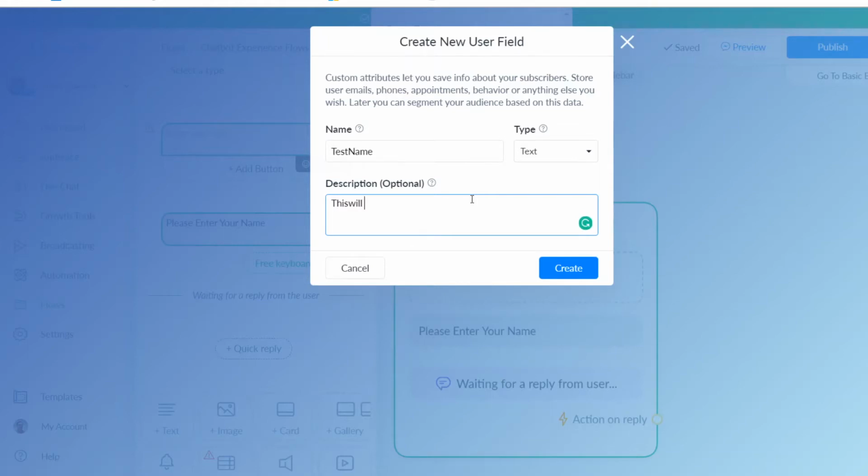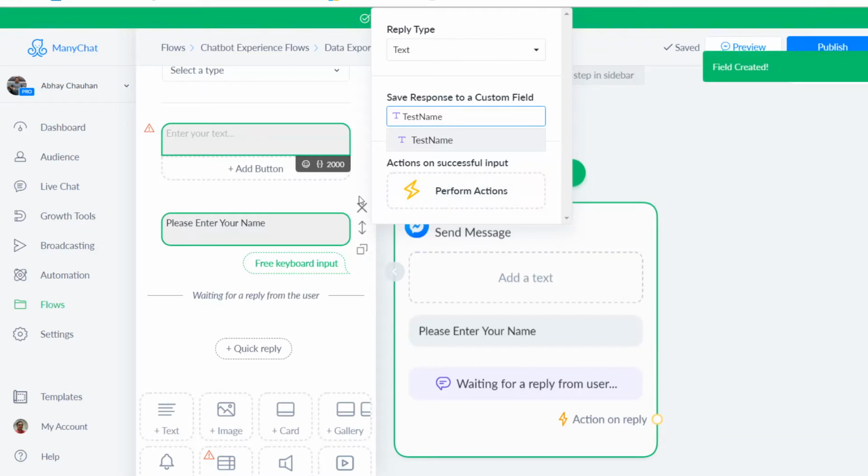Here you can write, this will store the user's actual name, right? So this will not be the Facebook name he has given on Facebook. It will be the real name which he will enter, right? So this is created, right?